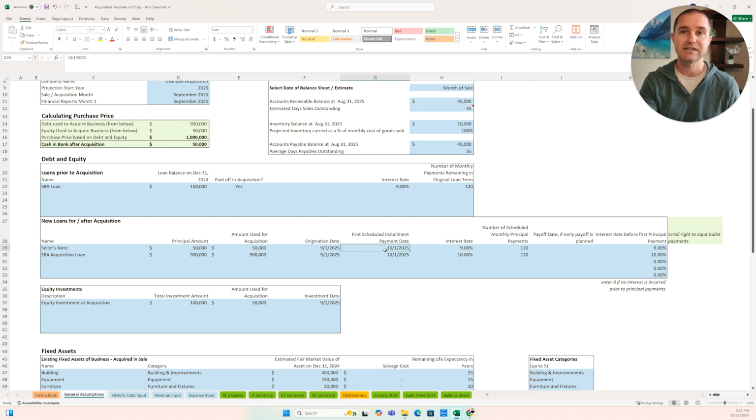Now, in this example, we're not putting the seller's note on standby. We're going to start paying it right away. Now, if you wanted to say, no, it's going to be on standby for 2 years, for example, we could change the first installment date to 10/1/2027 as an example. You could set the interest rate and the term on that loan.